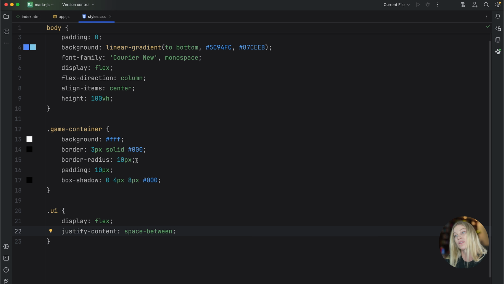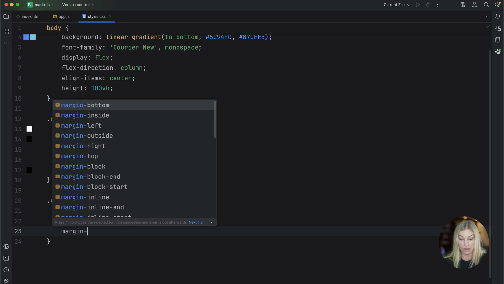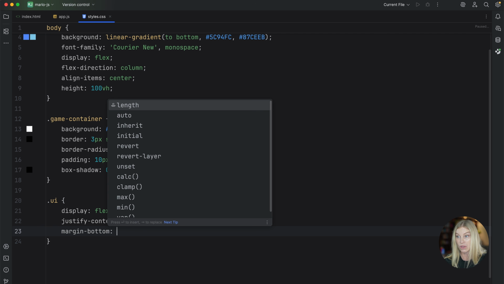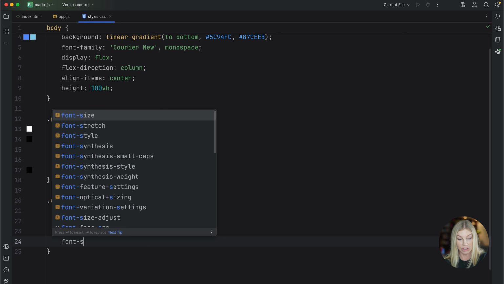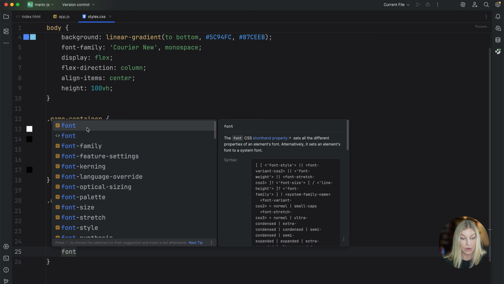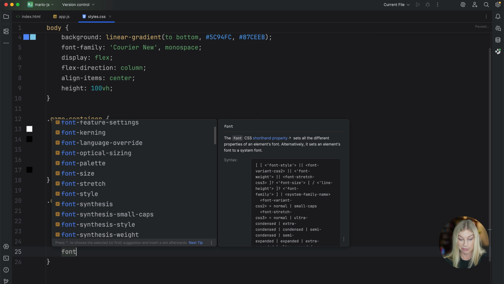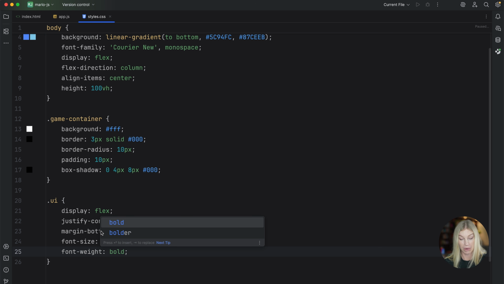Okay, great. Let's continue. Now I'm also maybe just going to give it a bit of a margin, but only at the bottom. So you can do so like this. Let's go with 10 pixels. And then also I'm going to change the font size of this to be 18 pixels. And the font weight, just to make it a little bit thicker, is bold.